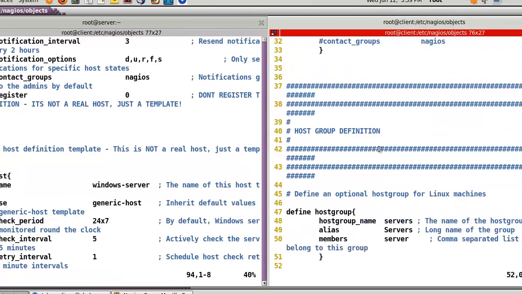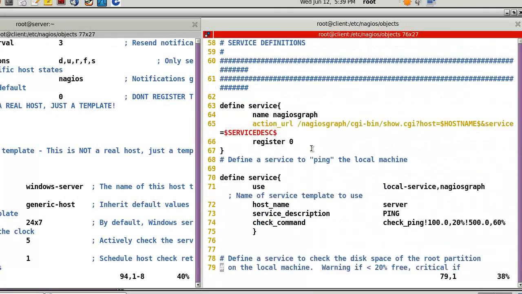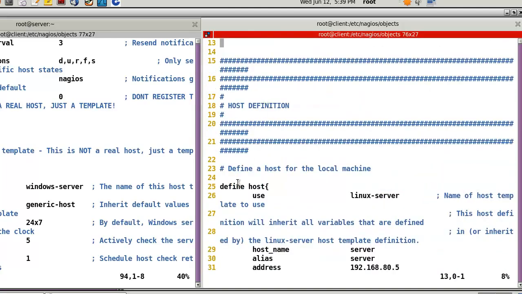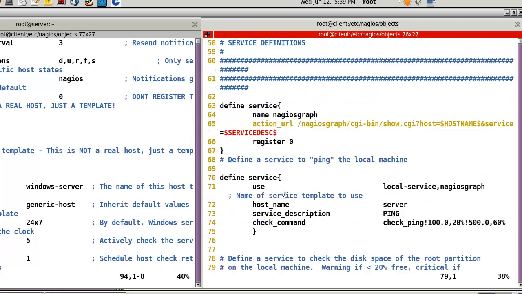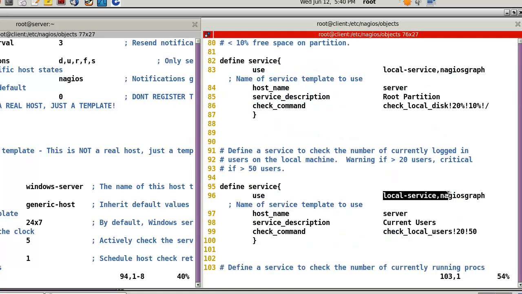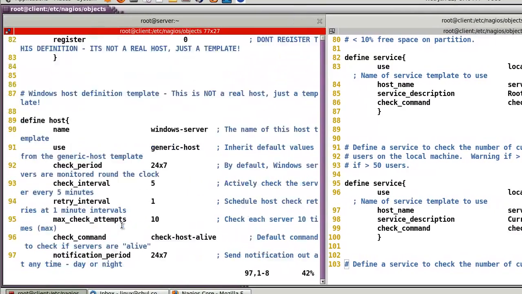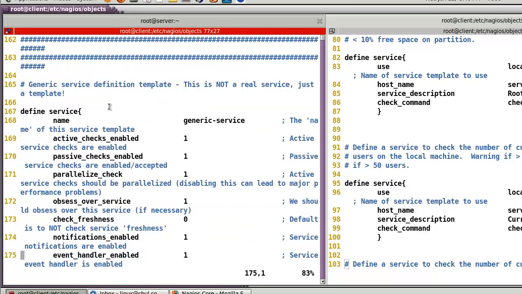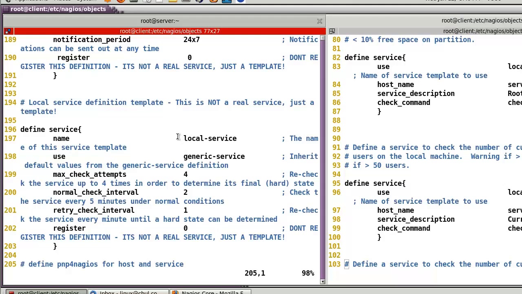Now, for example, like a server. So now let's check the service. At first I check the host here, host defined, and after that let's check the service. So in the server device, each service is using local service, and local service is also a template. Okay, then here let's check the local service.